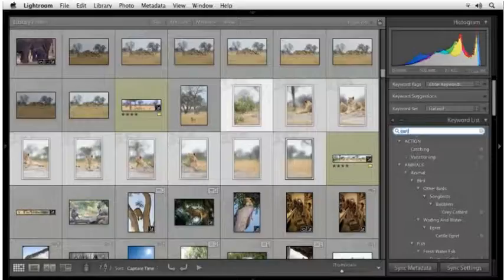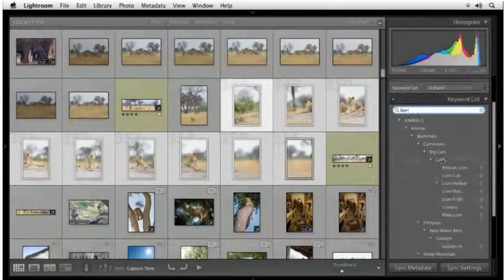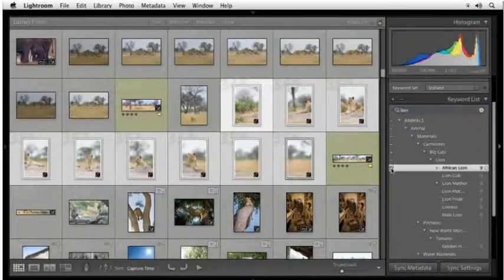I can just type in lion as if I was just going to add it as a keyword. But now I can go over here and say, was that an African lion? Was it a lion cub? Was it lion pride, lioness, male lion? I'm going to say it's an African lion because I took these in Africa. I'm assuming that's what they mean.